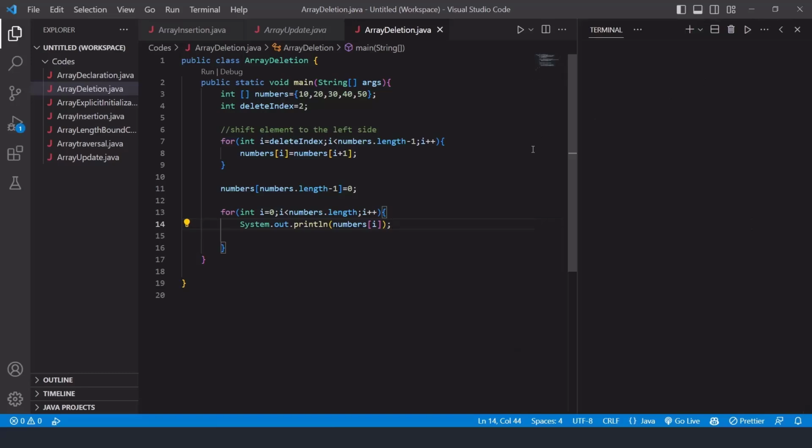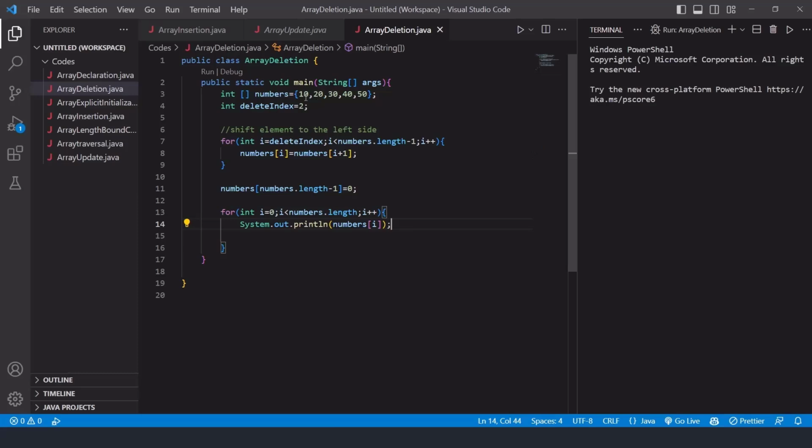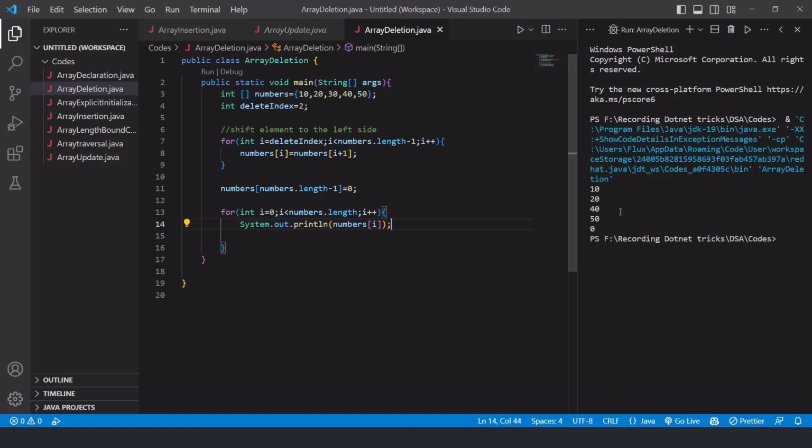So we will see after this runs, it is going to give the result where 30 is deleted. The array should look like 10, 20, 40 and 50, and at the last 0 should be there. See, 10, 20, 40, 50, 0. So you can change the index and play with it, and print any number. Suppose I don't want to print 0 at the last, so what should I do? I'll write numbers.length minus 1, and it will iterate till there and not give that value. So this is about deletion in an array.